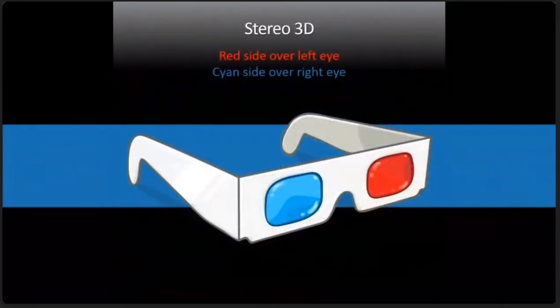So if you happen to have 3D glasses, please put them on. I'm just going to give you a small journey through the 3D world of microscopy.